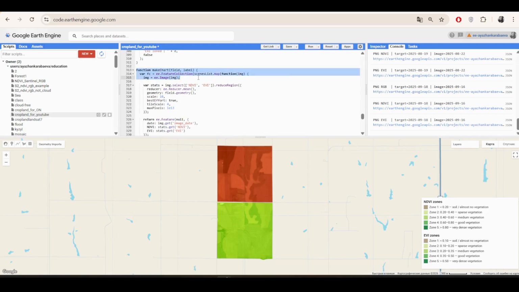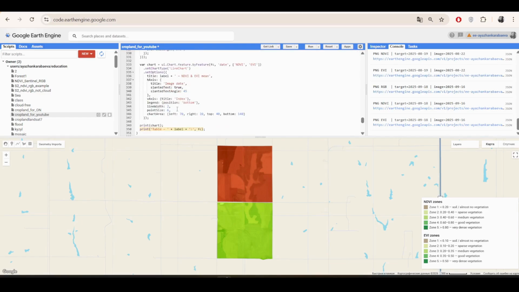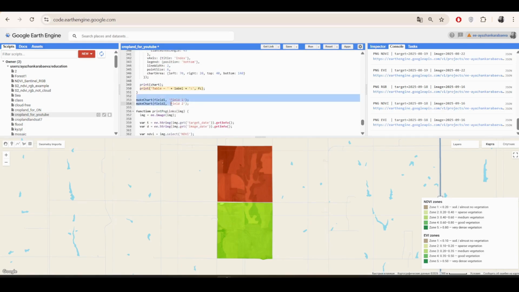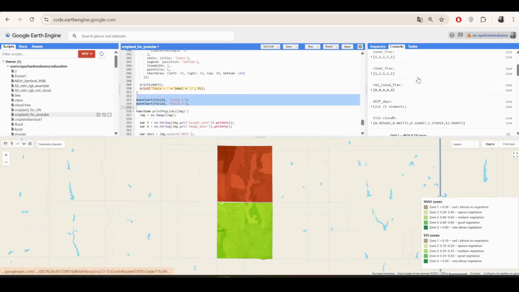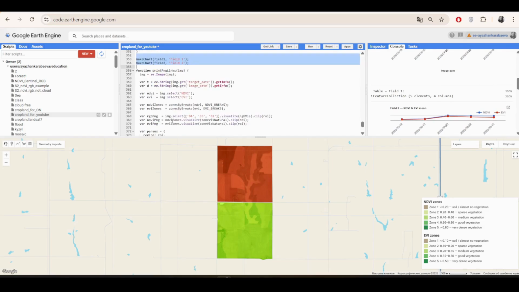The values are then grouped into vegetation zones, and the script creates RGB, NDVI, and EVI layers for each date. It also calculates the mean index value for each field, generates charts, and provides PNG export links for the results.